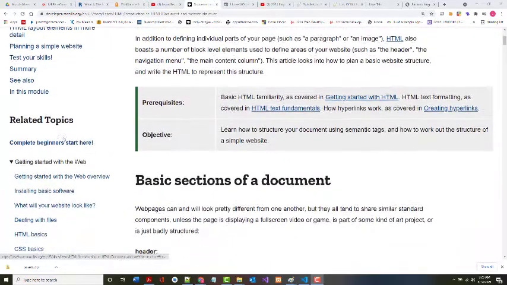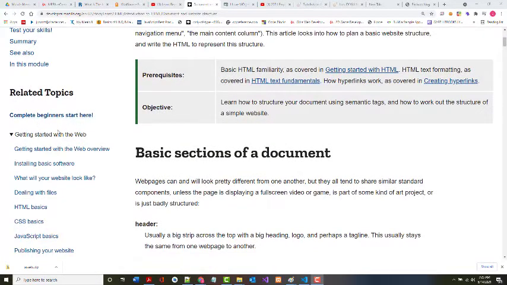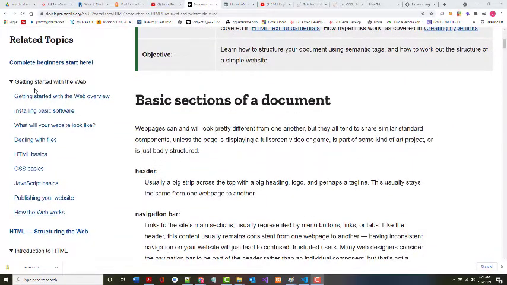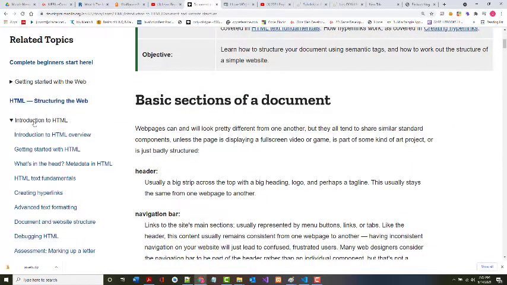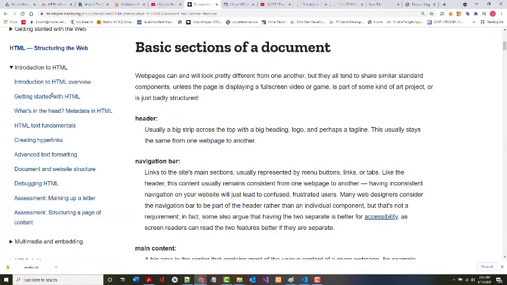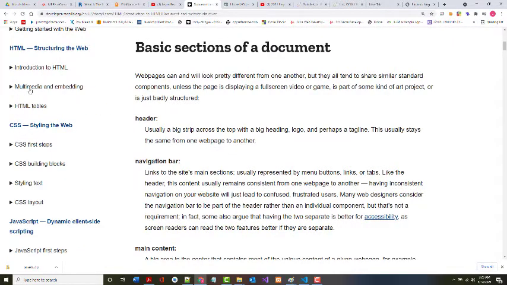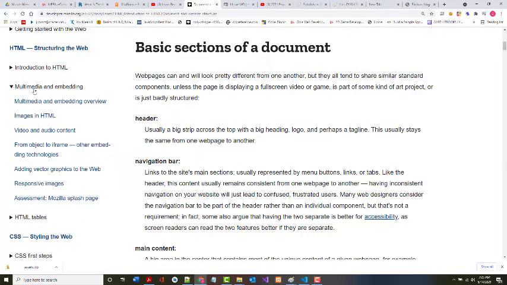Alright, and so far I've gone over the complete beginner start here, and you can read the ones that are in here, and that's totally fine. And I'm in the Introduction to HTML, or the HTML Structuring the Web section. I've gone through the Introduction to HTML, which means it's time to move on and go into the Multimedia and Embedding. So that's where I'm going to go.